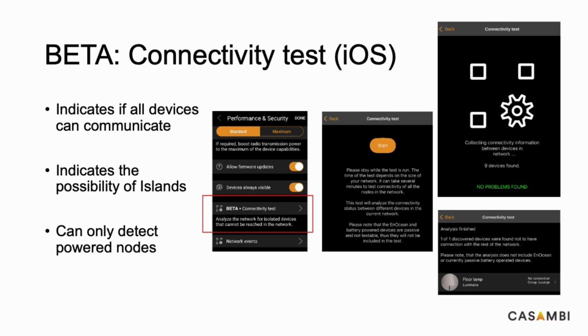But it's in the performance and security settings. You can go to connectivity test, push the start button, and the app will interrogate the network to make sure that it can connect and communicate with all devices in the network. If all devices in the network respond, then you'll get the top right response there that no problems were found, and it'll verify how many devices were in the network.